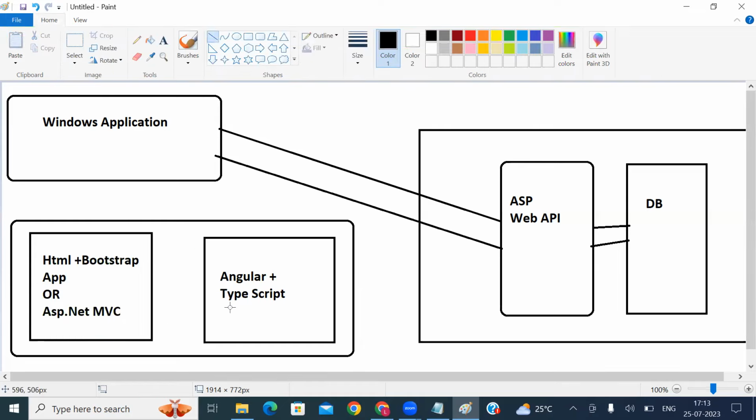Once you've done that, this application, either the HTML Bootstrap application or the MVC application, will request data. What data will it request? It will request data from Angular. Angular in turn will talk to the ASP.NET API. ASP.NET in turn talks to the DB, gets the data, and gives it back to the TypeScript. That TypeScript data will be present in your web application. This is called full stack .NET development.